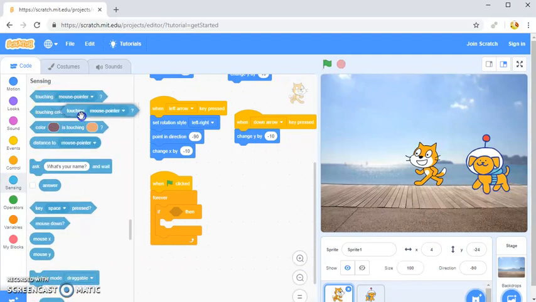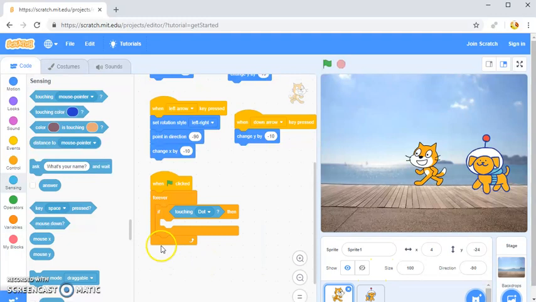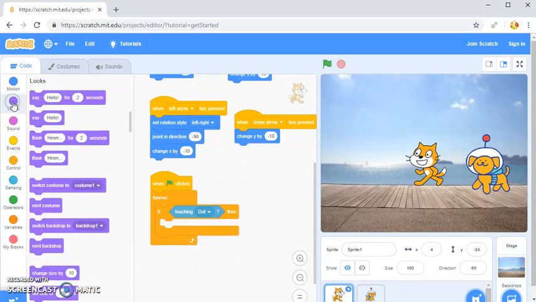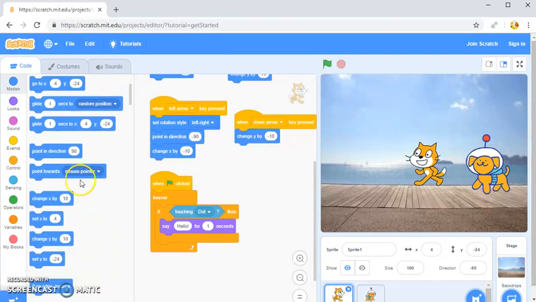Now if I pull this across and just drop it in here, I can say if it's touching, and I can say if touching dot, which is the dog. So I'm saying if touching dot, then I'm going to say hello for 1 second, and I'm going to move up. So I'm going to change my Y value by 50. So I'm just going to move down here and change Y by 50.